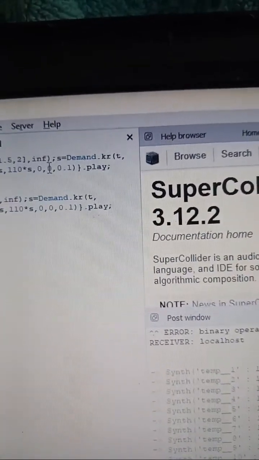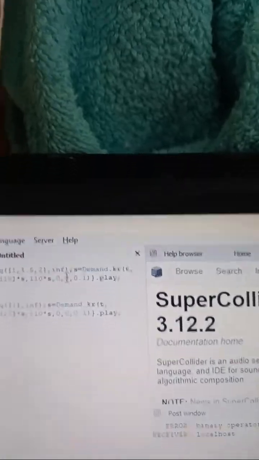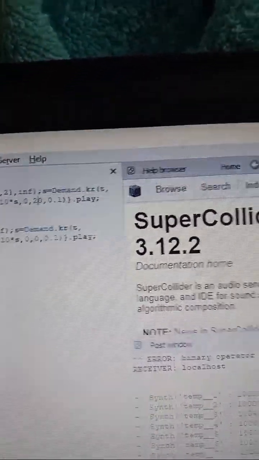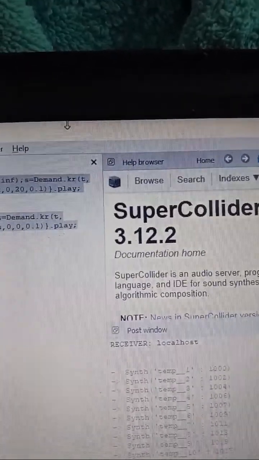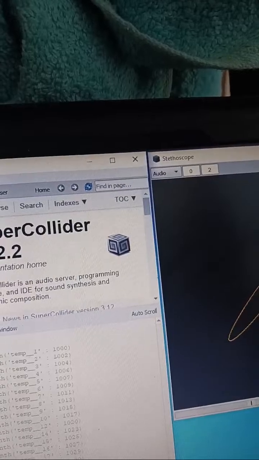I'm going to add some overtones so we can hear what the heck's going on, because sine waves are so pure. You can't hear them. Where do I have my volume set?